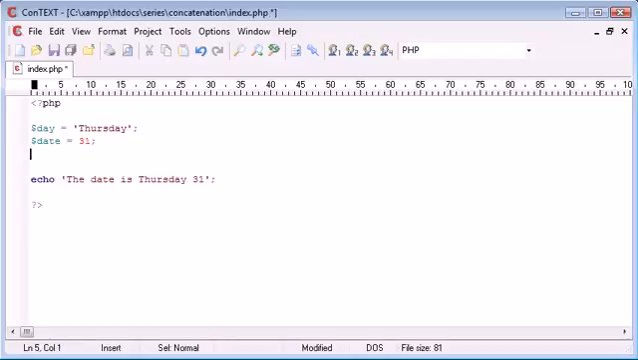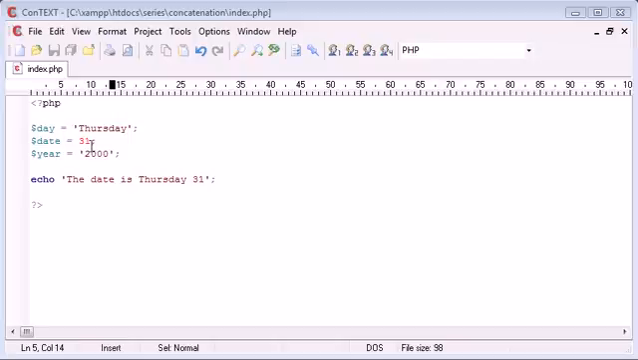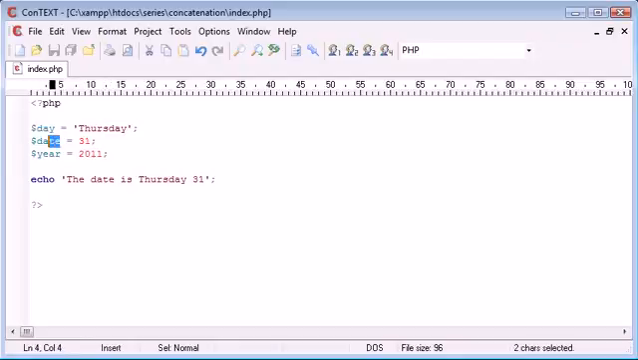We could in fact incorporate the year in as well, so I'm going to say year equals 2011. The reason I'm doing this is, for example, if it was the year 2000, in actual fact it would work, so okay, we'll keep this as integer data. So the year equals 2011. So we've got a variable called day, a variable called date, and a variable called year. So eventually we want this program to display the date is Thursday the 31st 2011, but we want it to use these variables rather than a predefined set of text that we've written out.